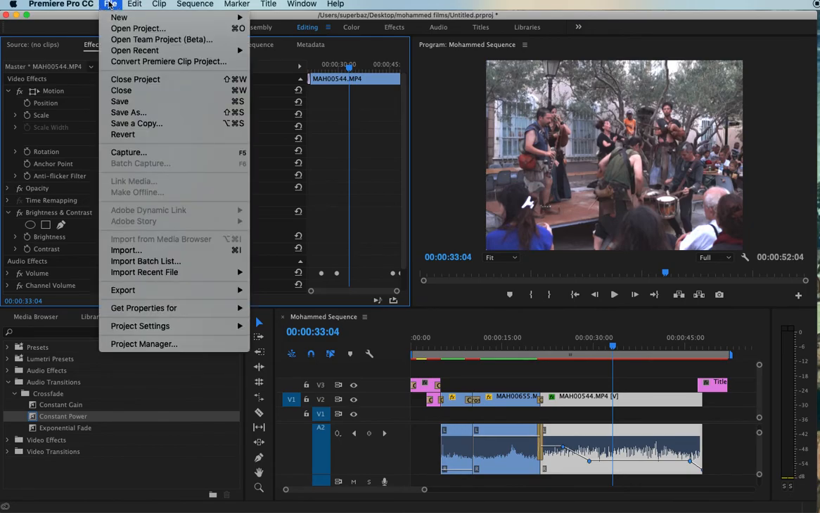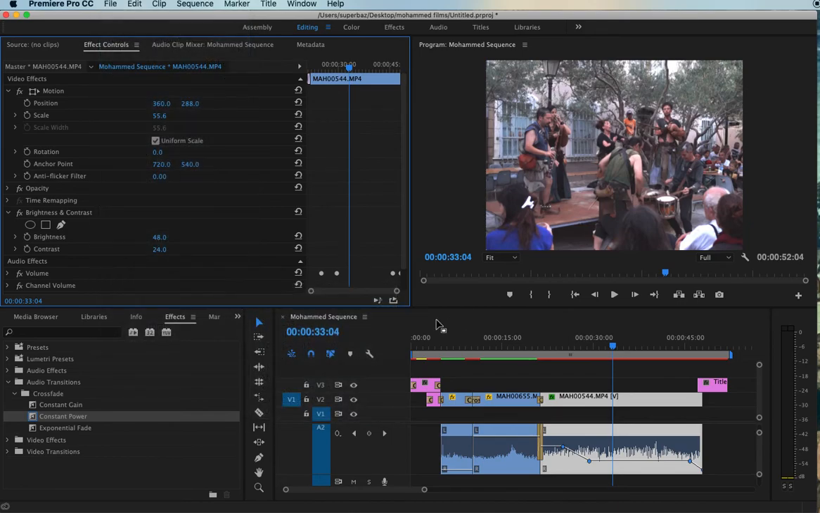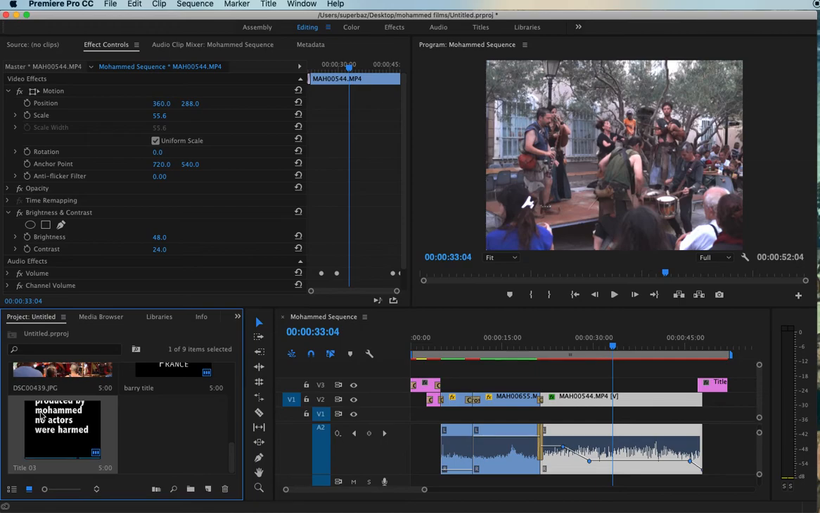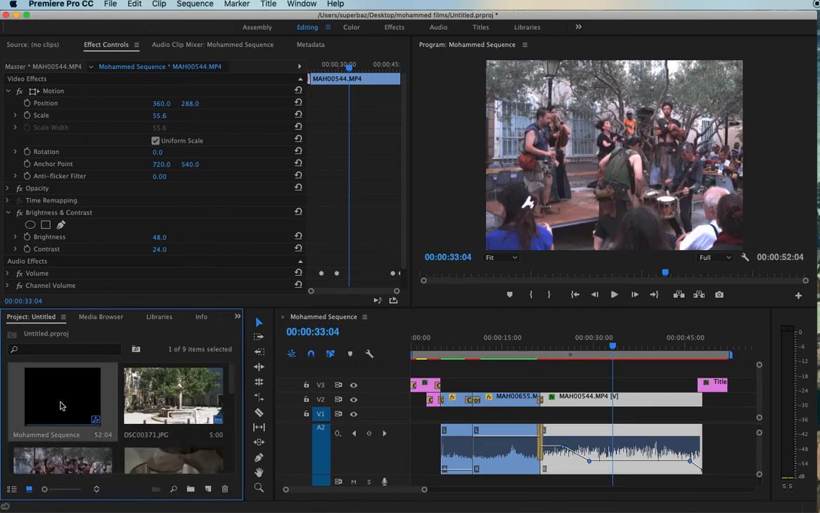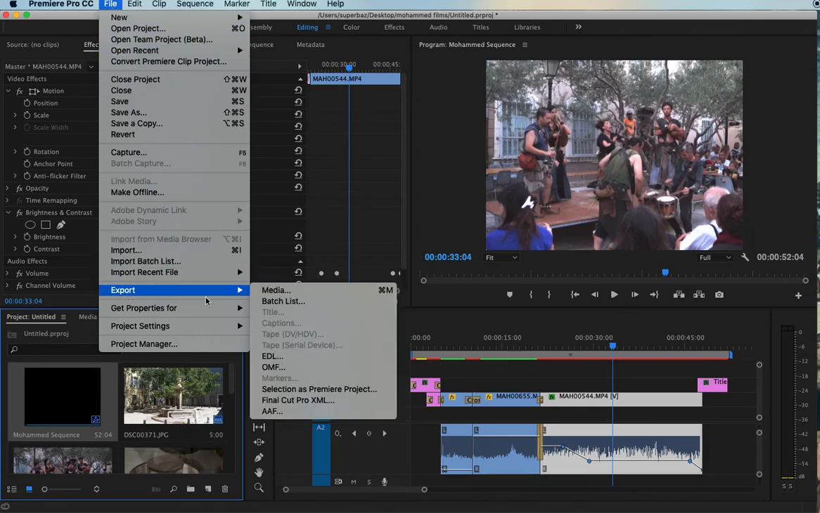File, export. Media hasn't come up. Why? Project. I'll just make sure I've got the project. Where is it? Mohammed sequence. Highlighted, selected, file, export, media.